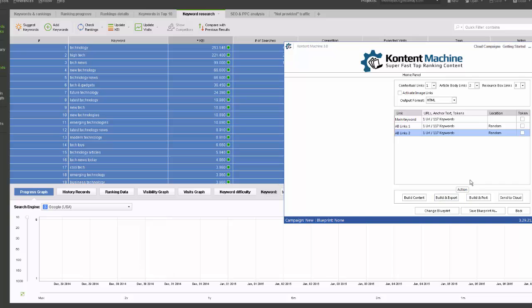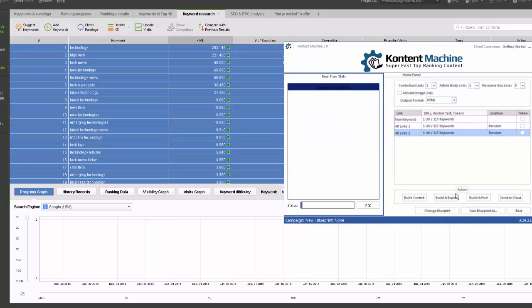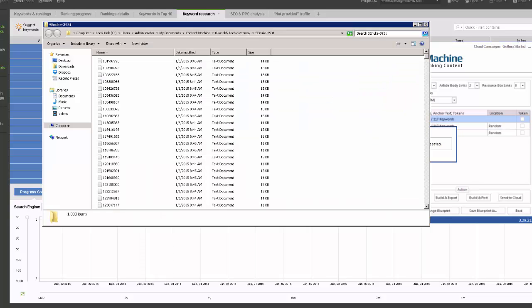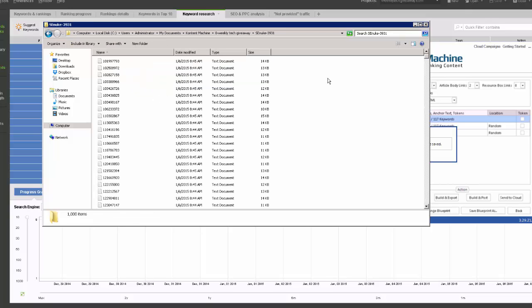Alright, so we're going to build and export. We're going to use the Senuke articles in Spintex. There's a template already made for it. I like to make 1,000 articles all at once. That way I can make 4 or 5 campaigns off of that same article folder. So I'm just going to click on export. There we are. Once Content Machine is done, it will open a folder with the name of your campaign that you selected. So we got 1,000 articles in here now.